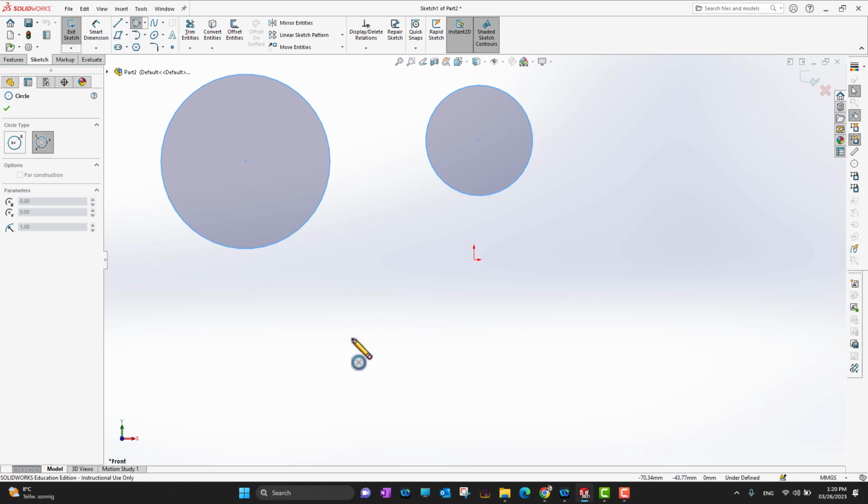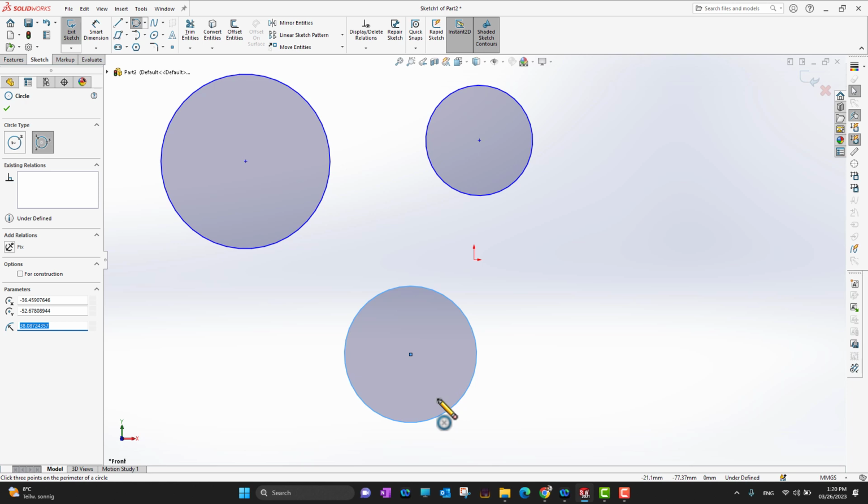For this, I just need to choose three different points. The first point, then the second point. These are the 2 points, and now I need to choose the third point wherever I want to have my circle diameter. Suppose I want to have till here. In this way I can create my circle.